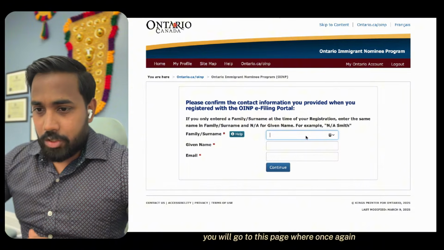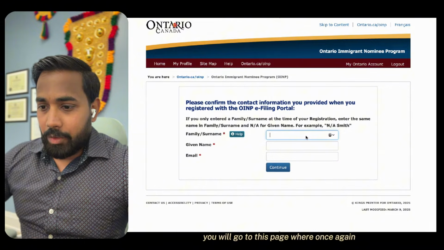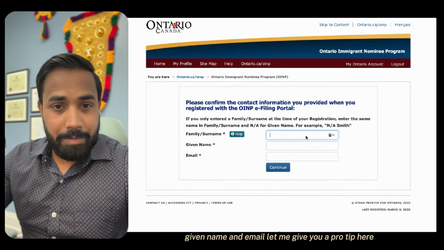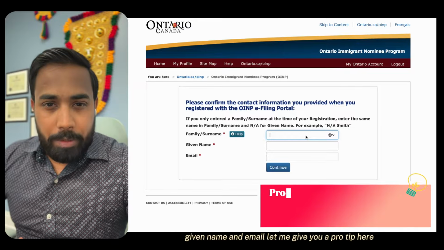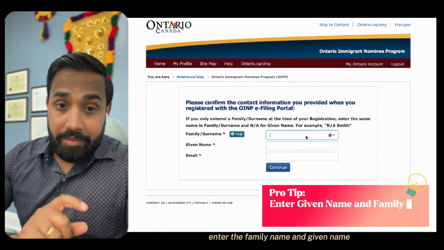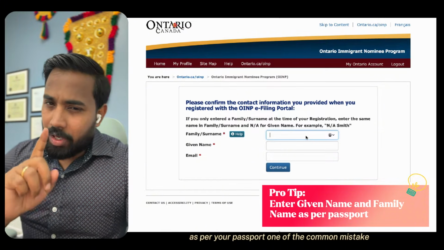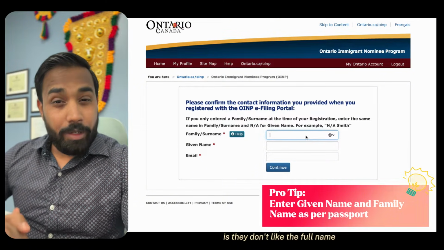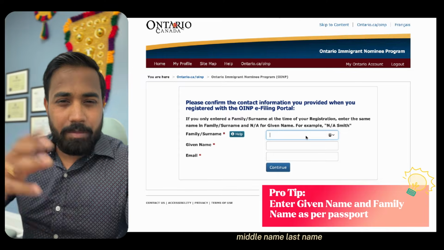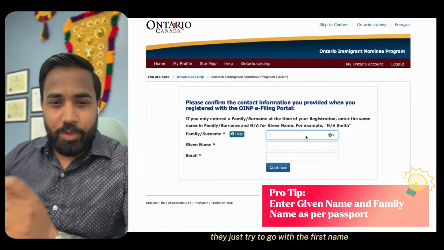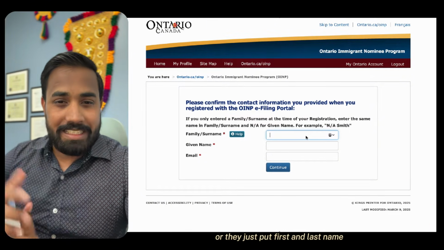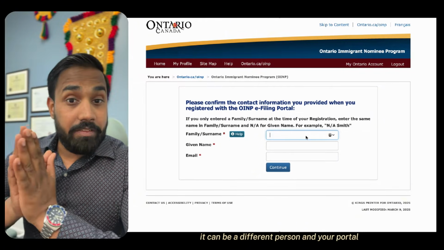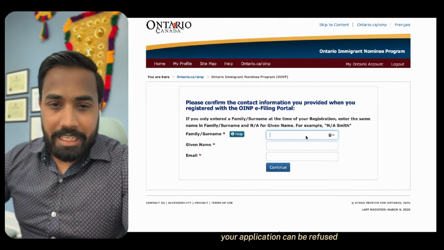You will go to this page where once again, it will ask you to enter the family name, given name and email. Let me give you a pro tip here. Enter the family name and given name as per your passport. One of the common mistakes I have seen a lot of international students make is they don't use the full name. If someone has a first name, middle name, last name, they just go with the first name, or they just put first and last name. The middle name they don't use. If you do that, technically it can be a different person and your portal, your application can be refused.